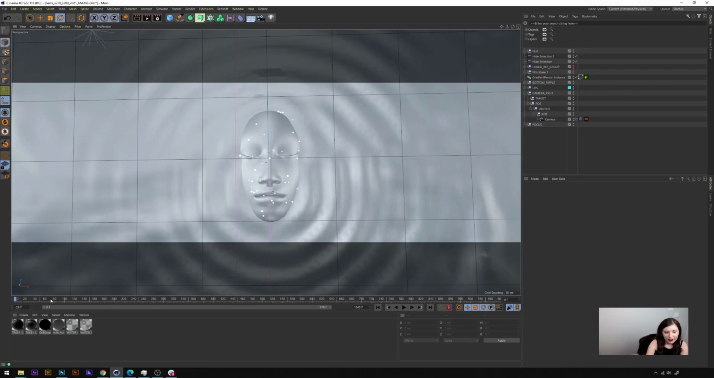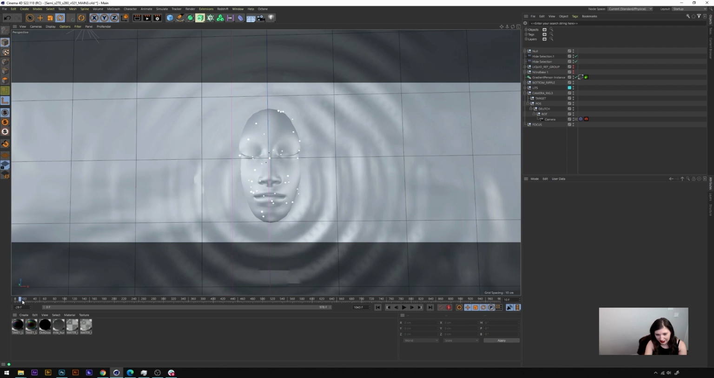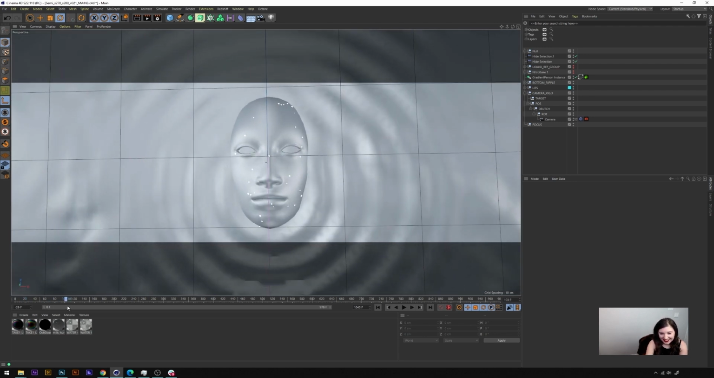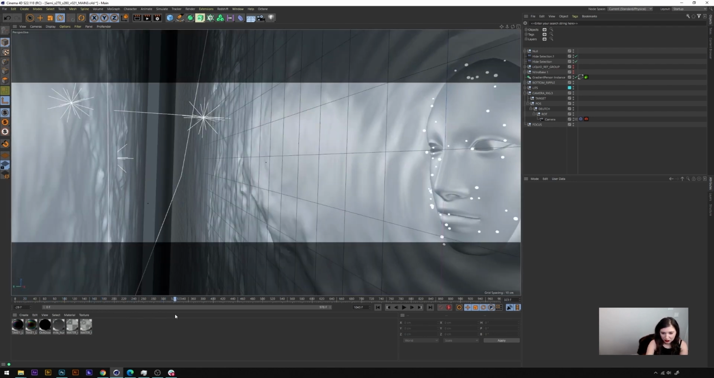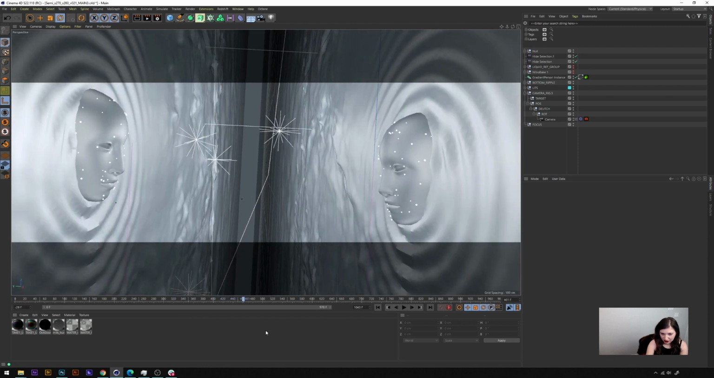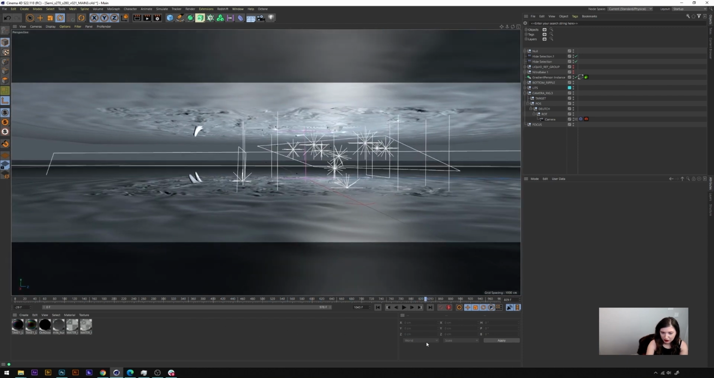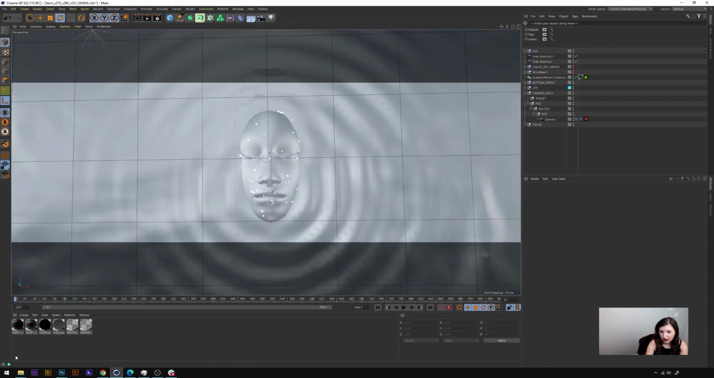So this is the only file I have offhand. It's extremely hard to get files during a pandemic, but luckily this is a cool one. So just showing you here, the move in Cinema. I just wanted to show you how I built my camera.